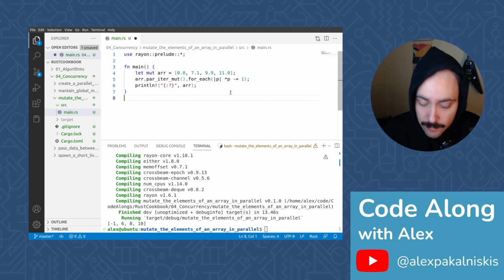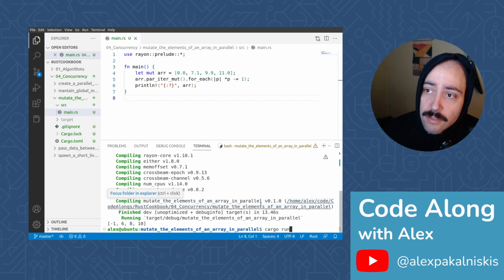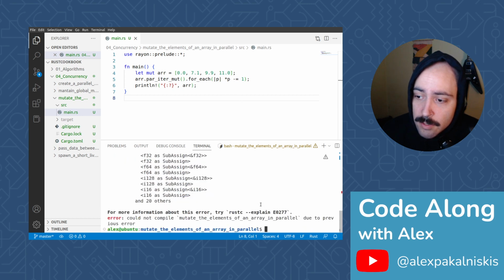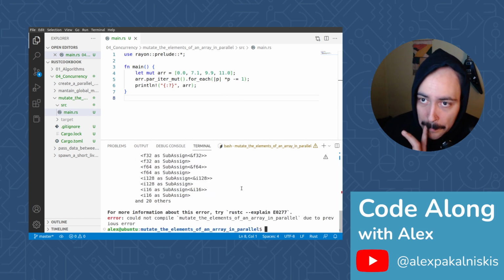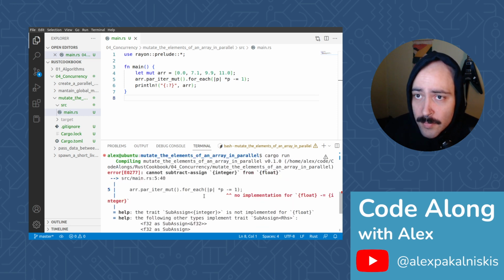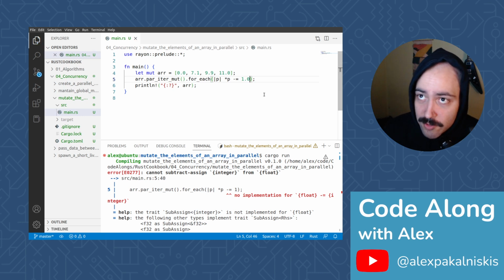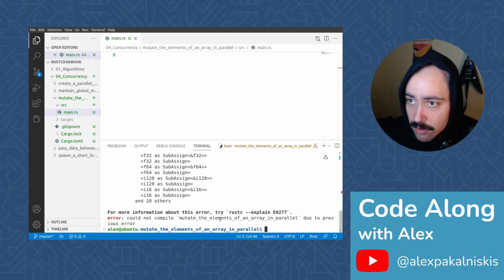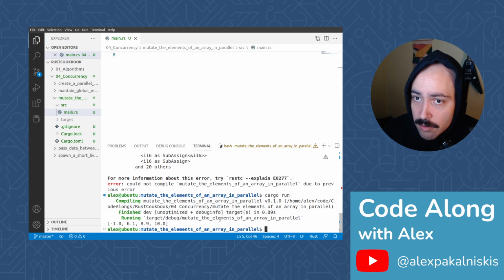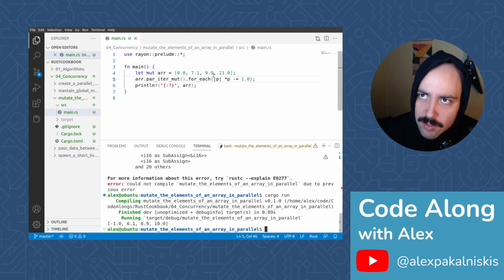All right. Let's save this. Cargo run. Got an error. So it seems that there's no implementation for float minus integer. What if I do minus equals 1.0? So it's a float minus a float and not a float minus an integer. What happens there? So that works. Okay. So it's very strict with the types.